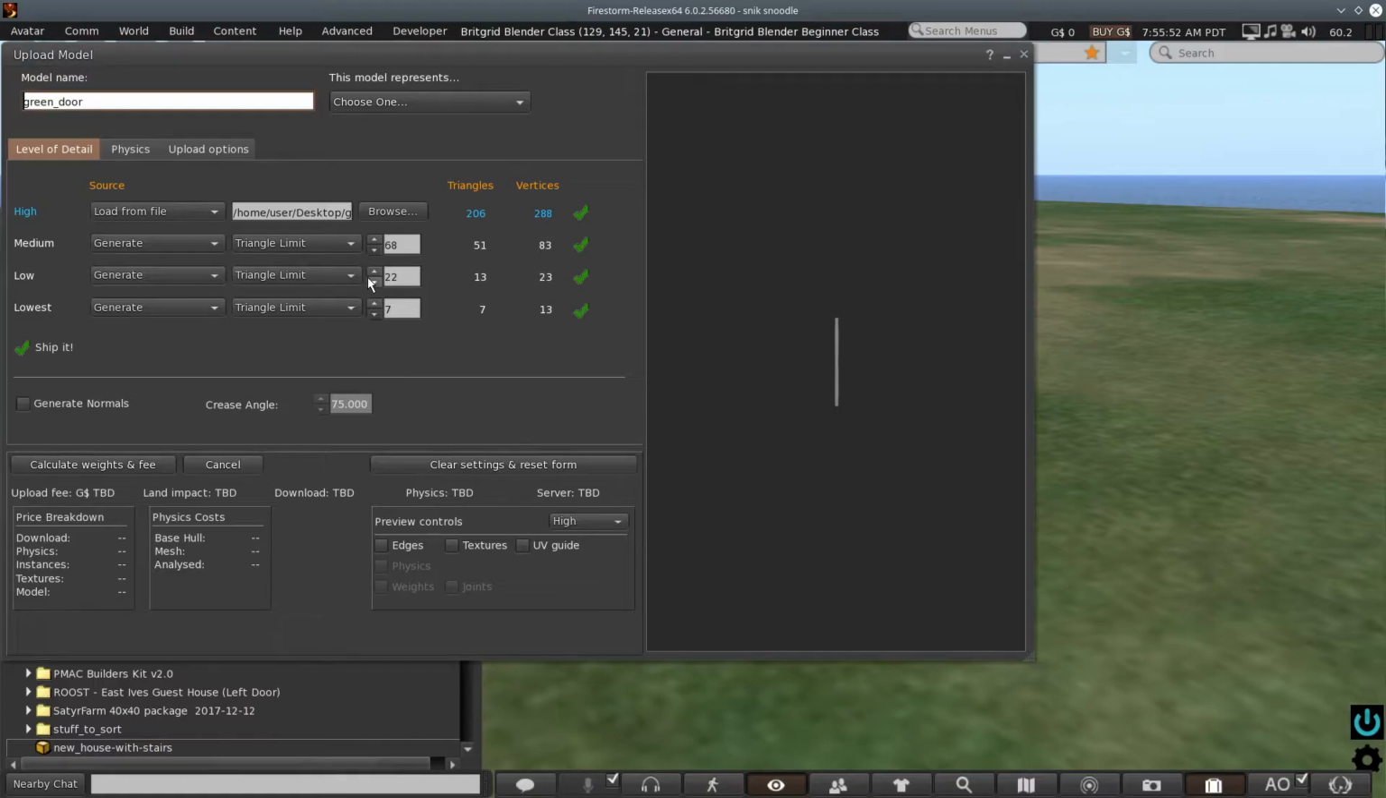We might want to just set the level of detail here. I'm just going to set it a bit higher so that the door doesn't break down at too close a distance as far as level of detail is concerned.